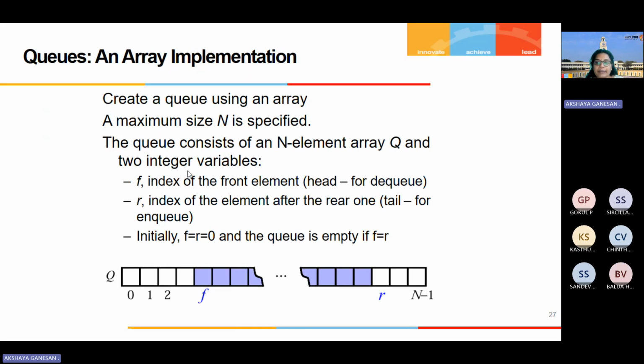Now let's look at an implementation. Whenever there is a queue, you create a queue using an array. A maximum size n is specified, so that is the maximum number of values the queue can store. There are different indexes you have to maintain.